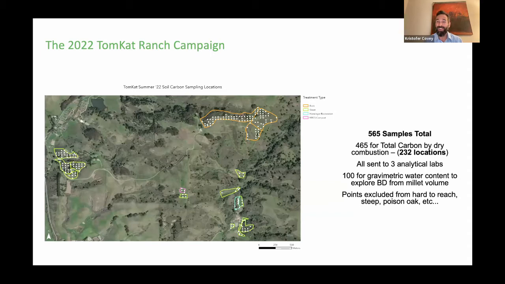And so we gathered a lot of samples. This is about 150 acres, 565 samples, obviously half that many locations because we did 2 depths, so 232 locations across 150 acres. This is a very high density sample. We then split those samples, homogenized them, sent them off to 3 different analytical laboratories to look at the differences that we might see between laboratories.